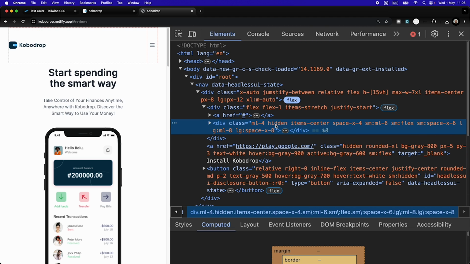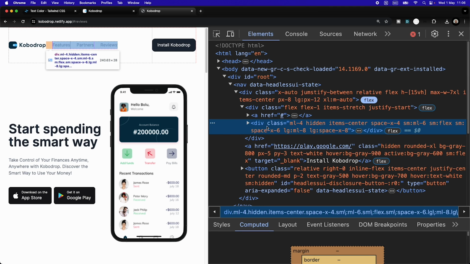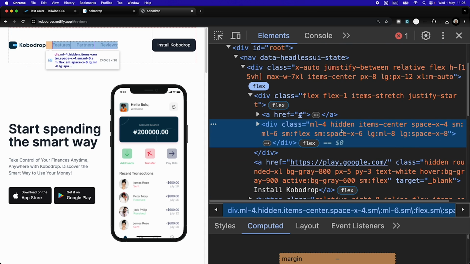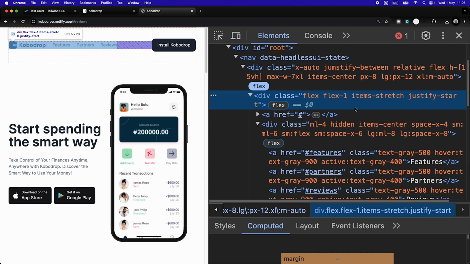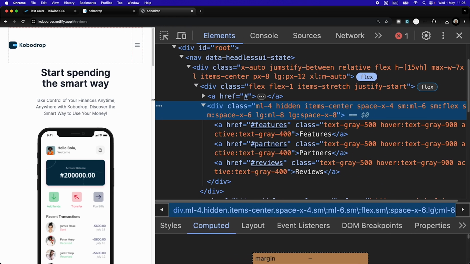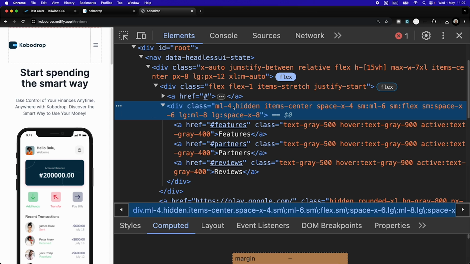So we're hiding, we see that this div has this hidden element here. Maybe it's a bit hard to see, but it has this hidden here. And by default, it has the hidden, because Tailwind works in the way that if we give it a hidden class here, it hides the element. But then we see this SM here. SM and then colon ML6. So it means that beyond small screen size, everything above small screen size is going to have a margin left of 6. Beyond small screen size, it's going to have a flex display. And this flex display kicks in and overrides this hidden one beyond the small screen size.